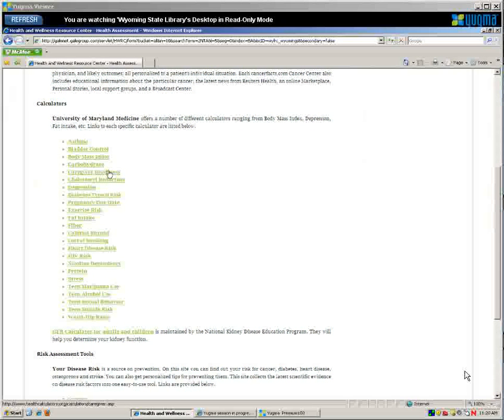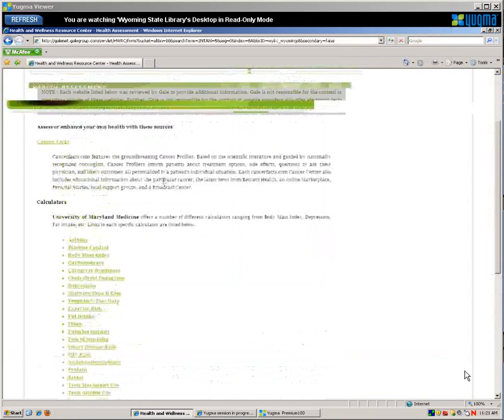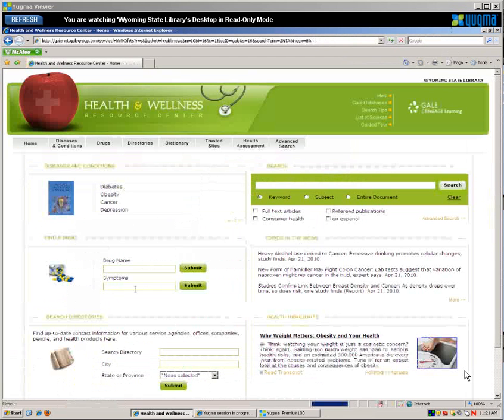So for example, caregiver readiness. We looked at patron issues, personal issues about end-of-life issues and things like that. Here's another piece that you might be able to add to that, and that's this caregiver readiness calculator. You'll see that there are questions to be answered, kind of a test, and then that's used as a guideline when you're looking for information. And that's just under the health assessment tools. I'm going to go back to the home page here using that tab, and let's look up some drug information.